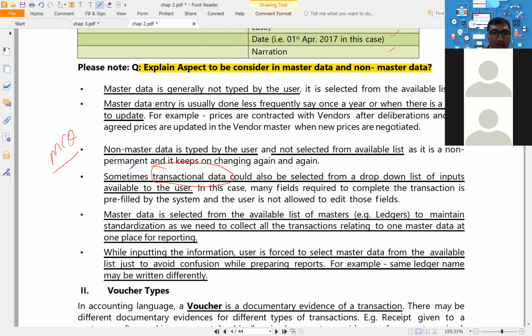Okay. Master data is selected from the available list of masters, and I told you why we select masters, so that all the entries related to one ledger will be stored at one place. That was the simple logic.